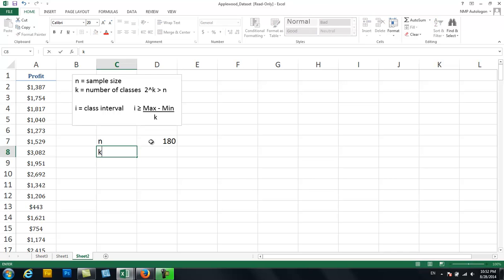We now need to know K, and K is how many classes we have. So in the previous example we had 4. We need to decide how many. Here's the formula that we're going to use to approximate how many classes we should have: 2 to the K has to be bigger than N. So for instance, if I take 2 to the 4, I get 16. I'm going to put 4 over here. If I take 2 to the 5, I get 32. These are both much smaller than 180, which is what we're comparing it to. We're comparing it to N.